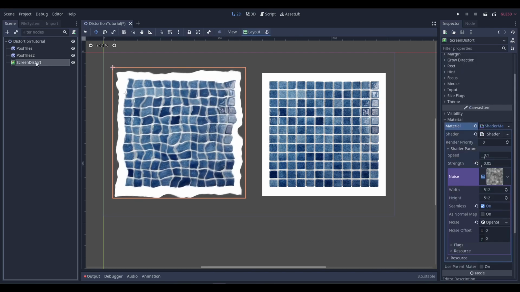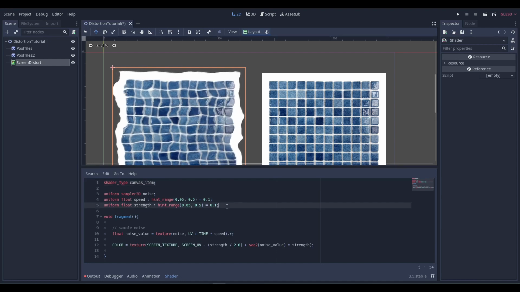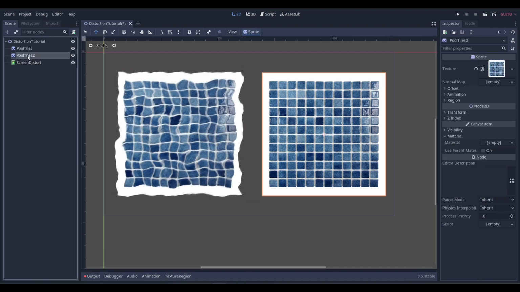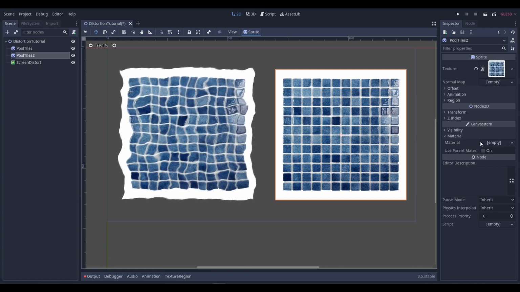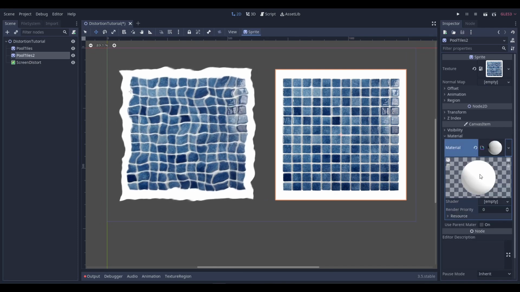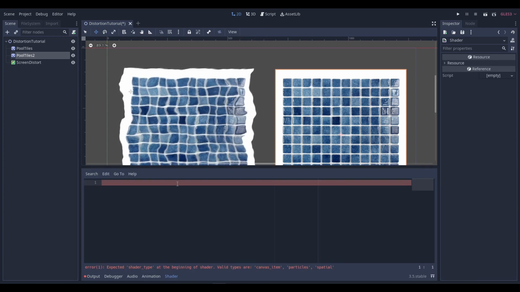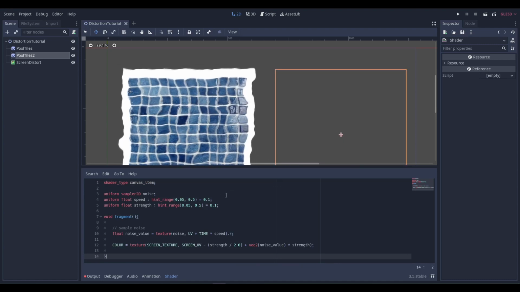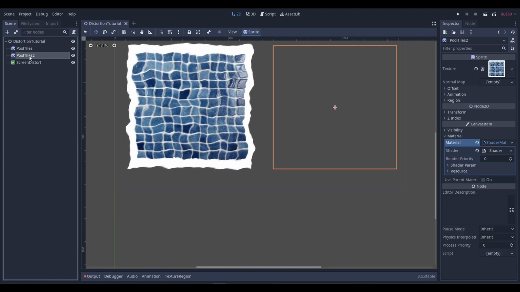So I'm going to go back to my color rect shader, go into my shader code, and actually just copy all that stuff. Then, for the texture that I want to apply this effect to, I'm going to go into Material, New Shader Material, add a new shader and just copy and paste everything from my other shader. I'm going to save that, and nothing's happening at the moment.